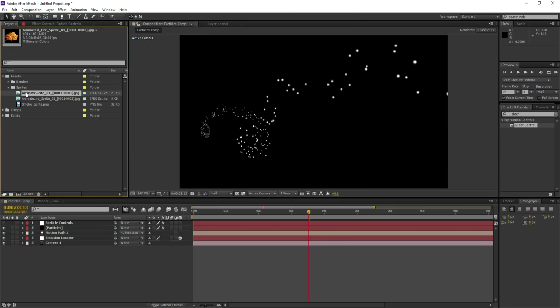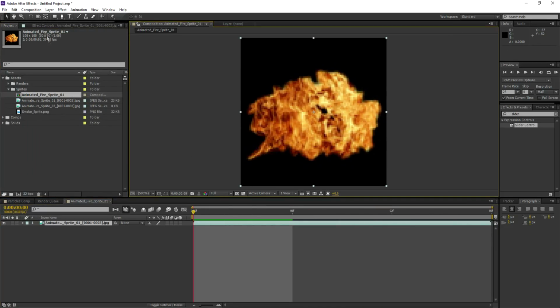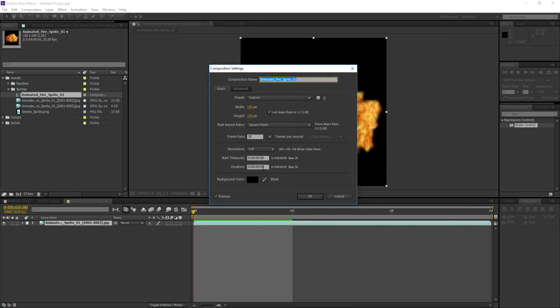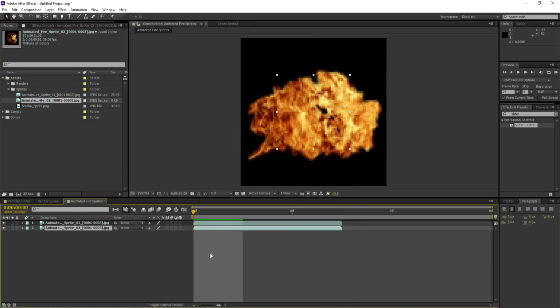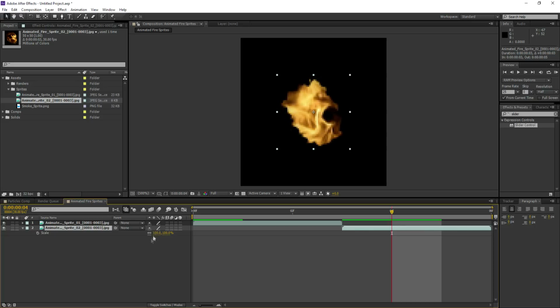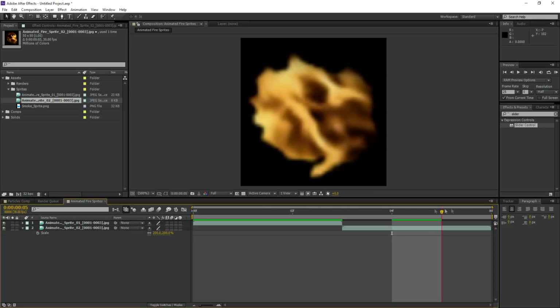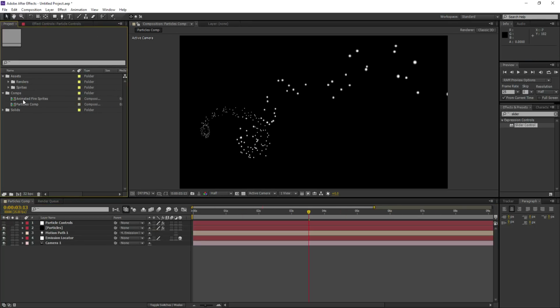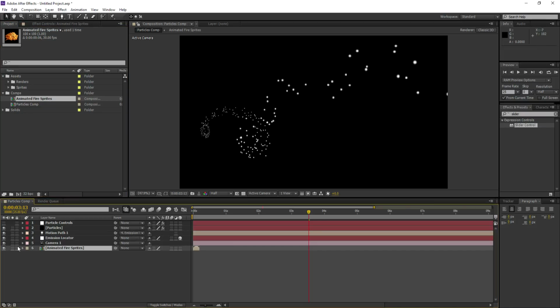Start by dragging the sprites into a new composition, 100 by 100 pixels, and change the duration to 6 seconds. Once both sequences are on the timeline, arrange them as follows so that they appear equal in scale. Then from the project window, drag the animated fire sprites comp into the main particles comp.